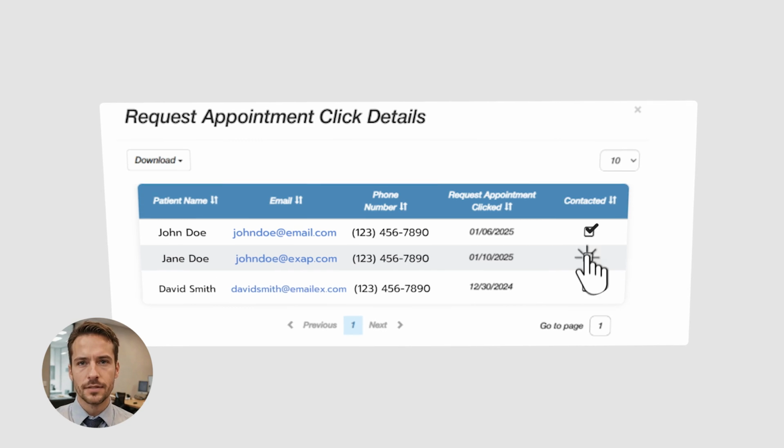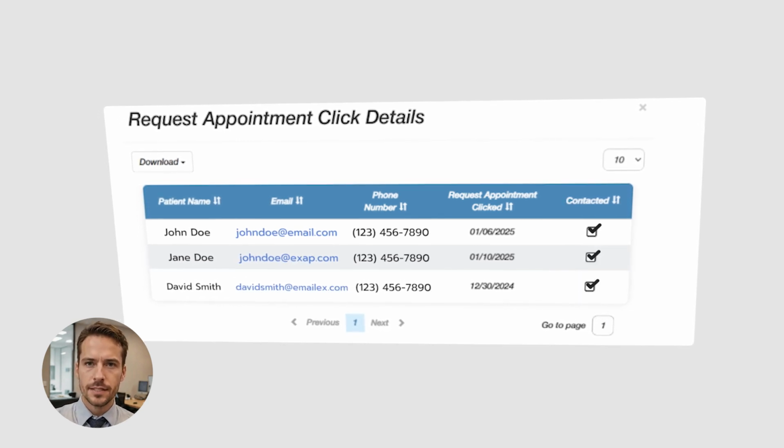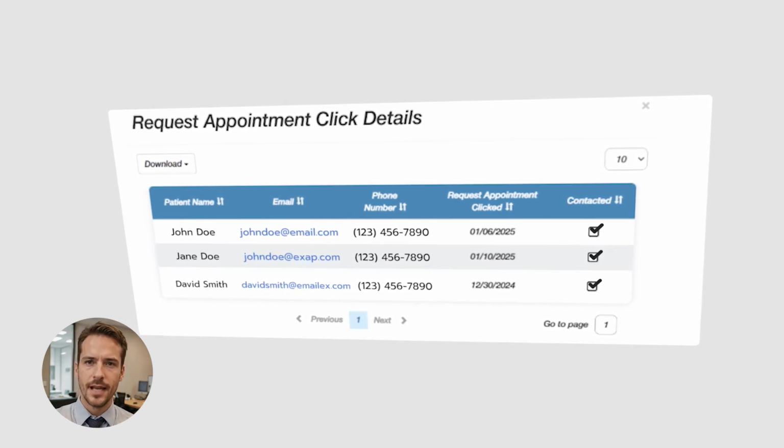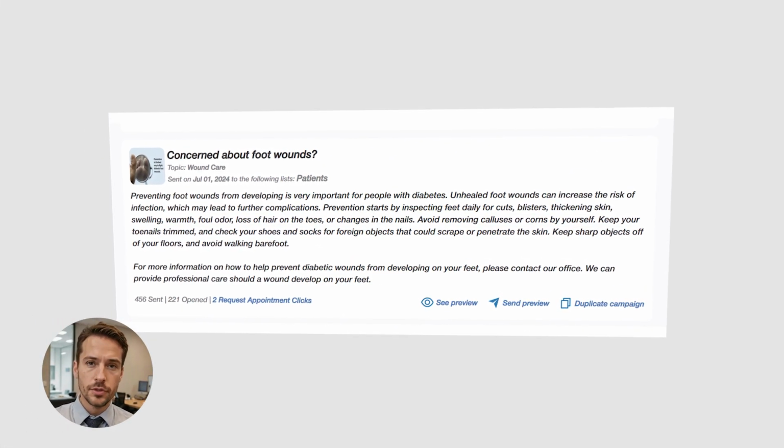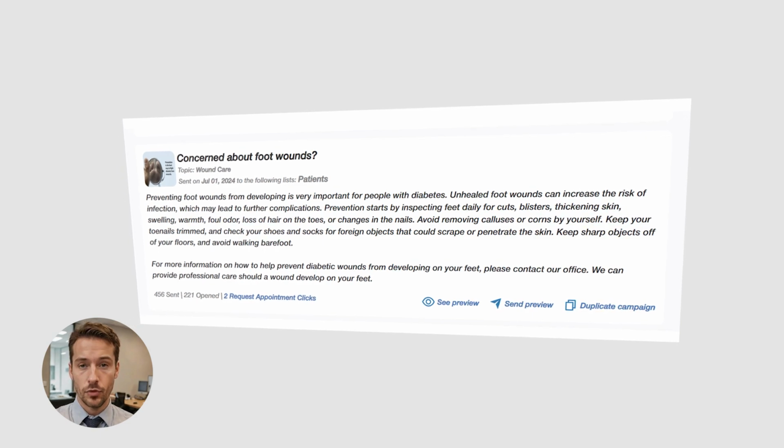There is a checkbox next to each name to tell the system that the patient has been contacted and not ignored. When you check the box after following up with the patient and they are booked, you will notice the number disappears and you are done.